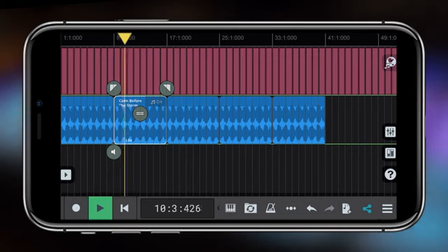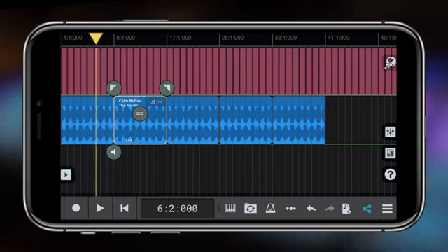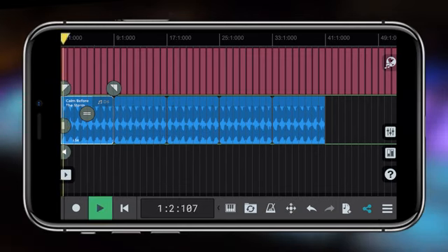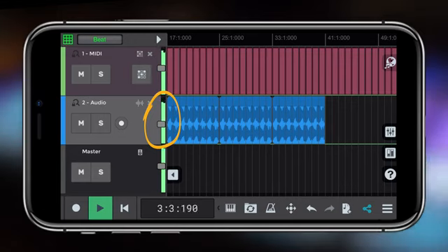Hear how that change gives the beat more movement. Okay, let's hear where we're up to from the start. And we'll adjust the volume of the loop as we go along.